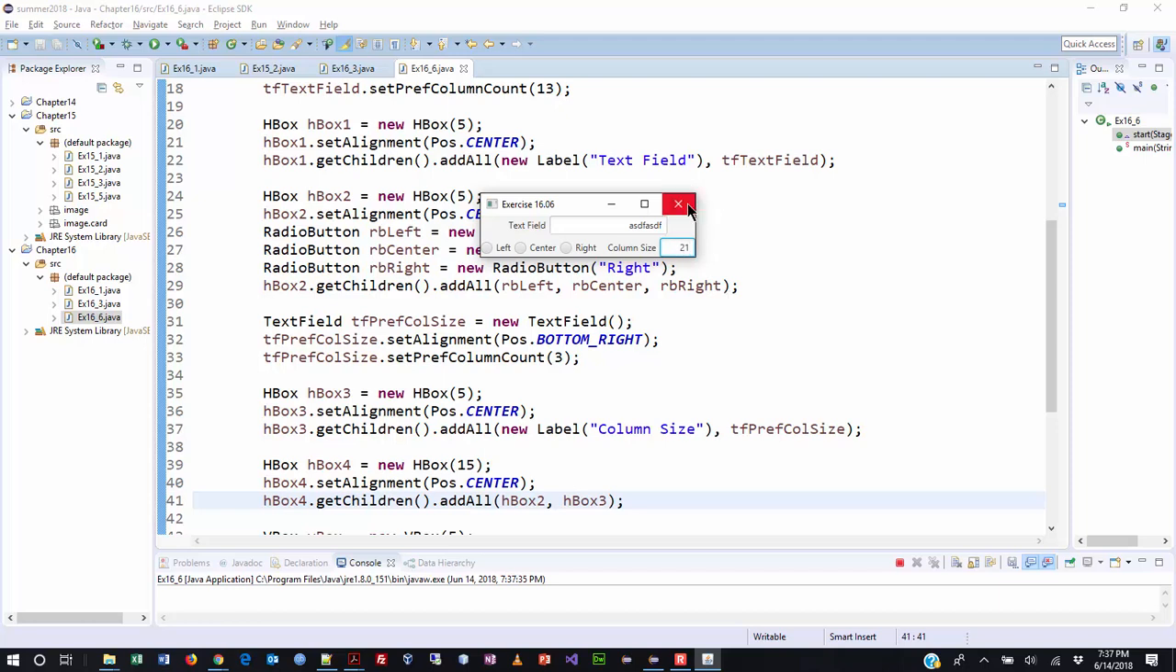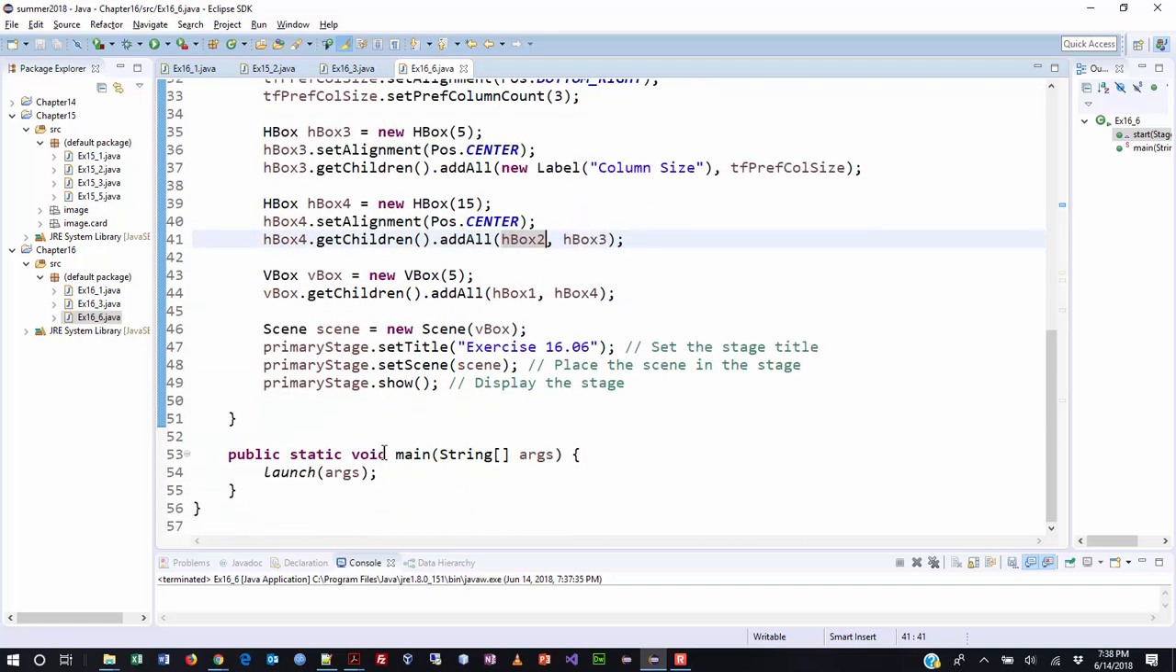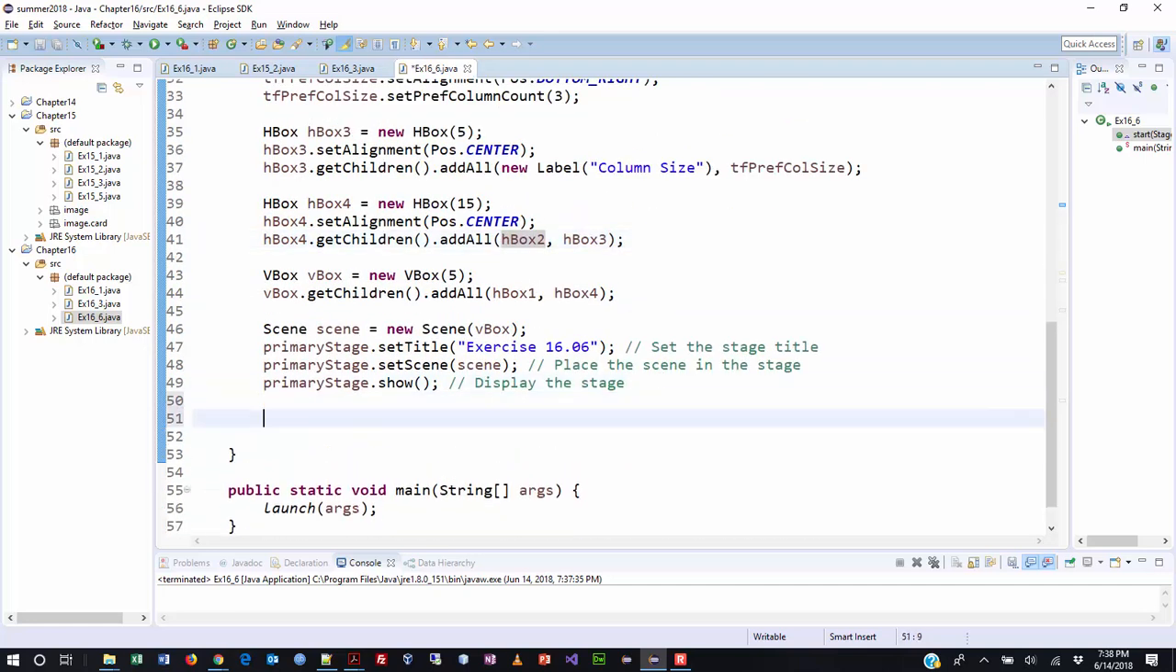And that works for me. Okay. So now we need it to actually be able to do the stuff, right? We know with the radio buttons, because we've had experience with these, that we can do a set on action and then change our alignment from left to right to center. So that's what we're going to do. Let's do the radio buttons first. They're pretty simple. We'll do that underneath the scene and stage.